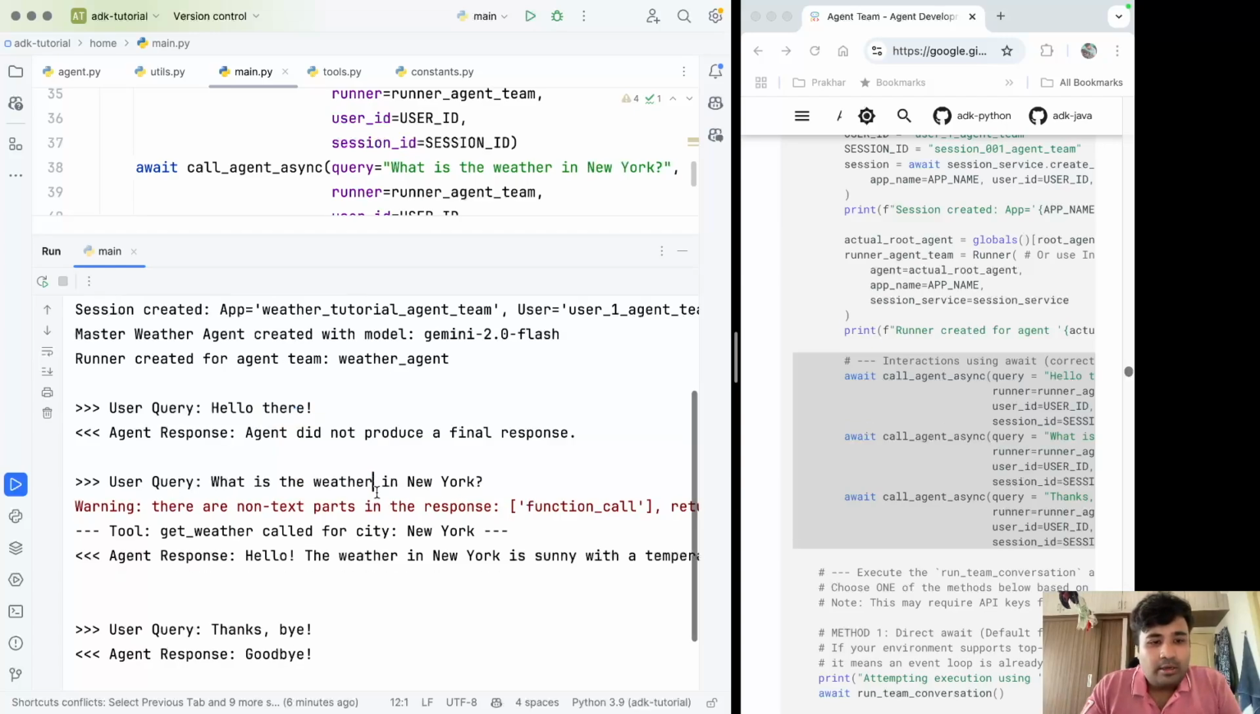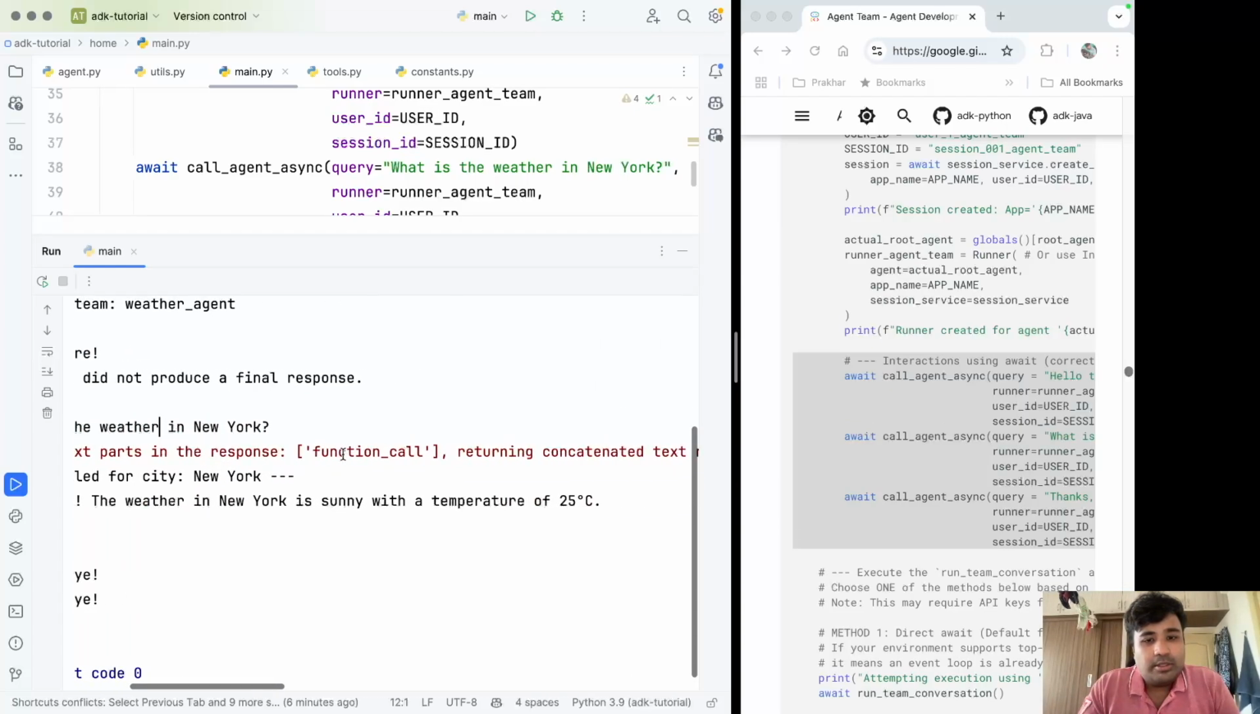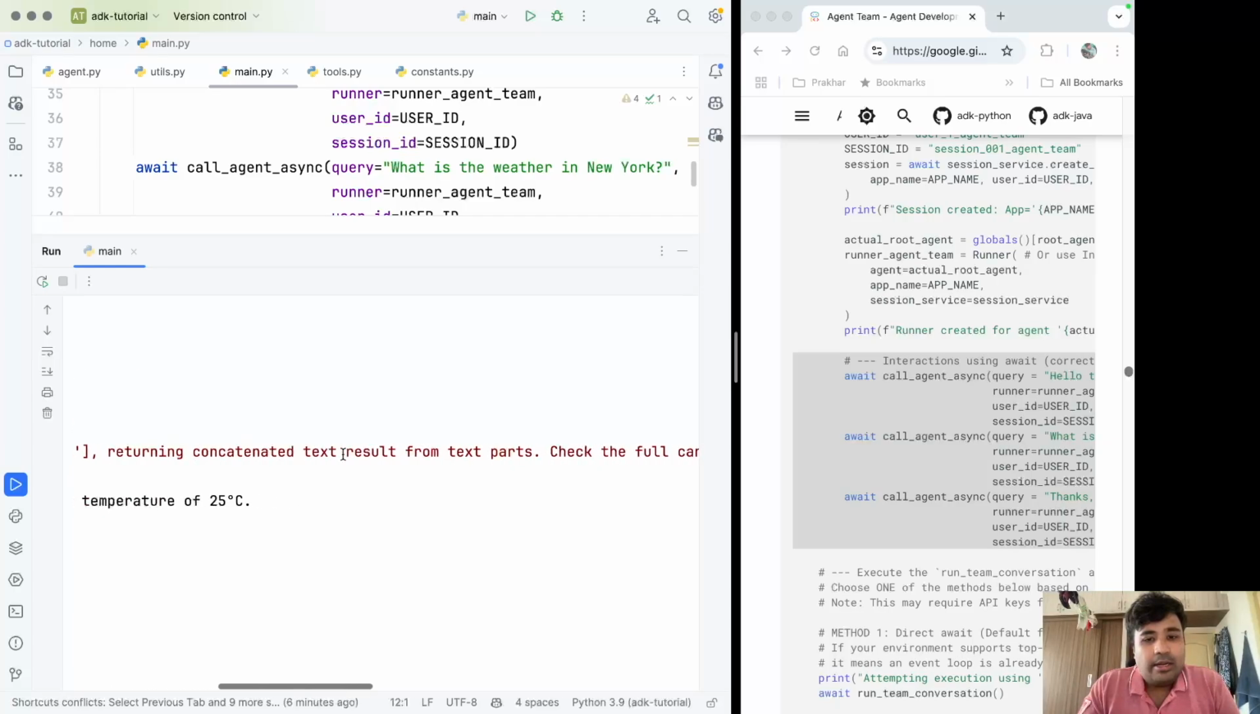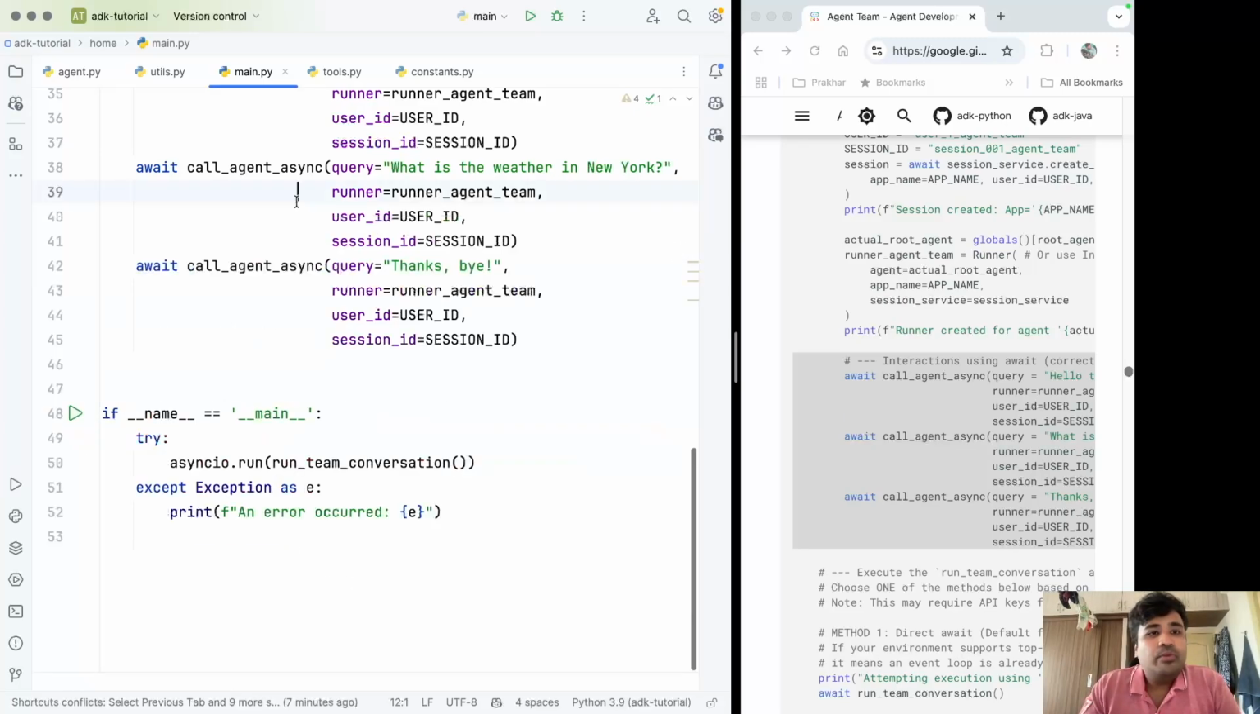User query: what's the weather? There are non-text parts in the response, returning concatenated text. Okay, get weather called for city New York. Alright, so at least this worked properly. User query: thanks bye. Agent response. So I don't think this worked the way it's supposed to.